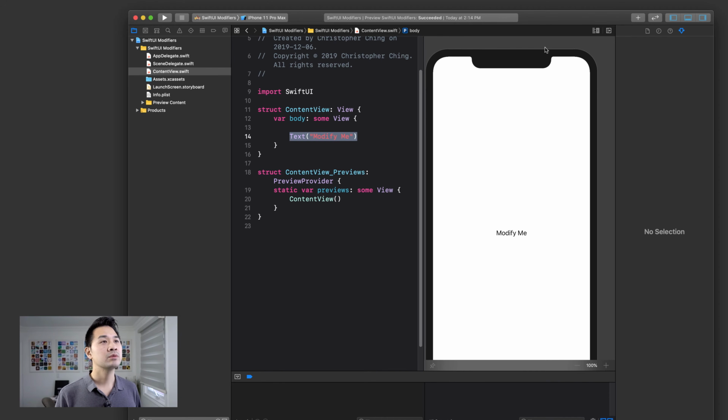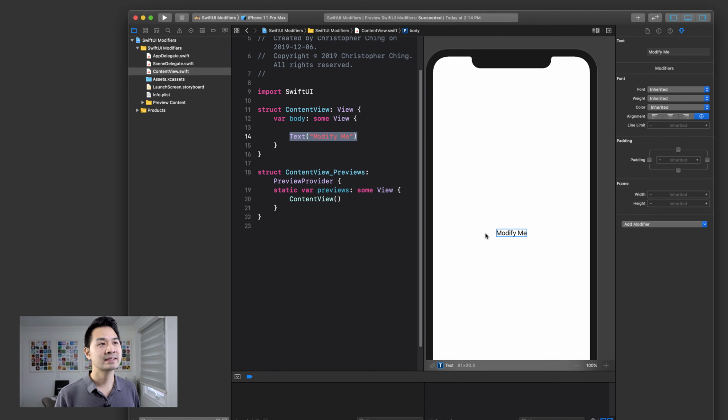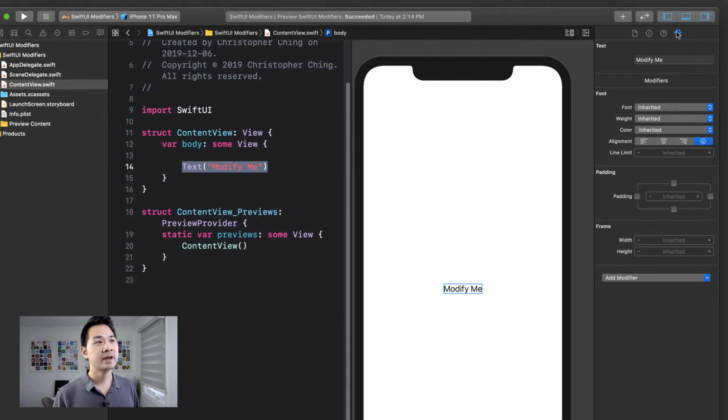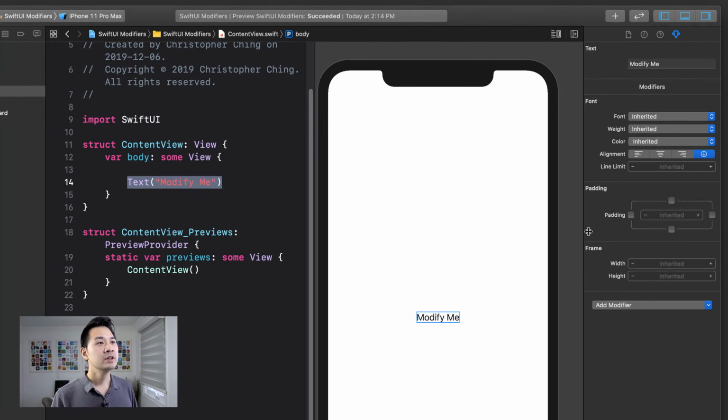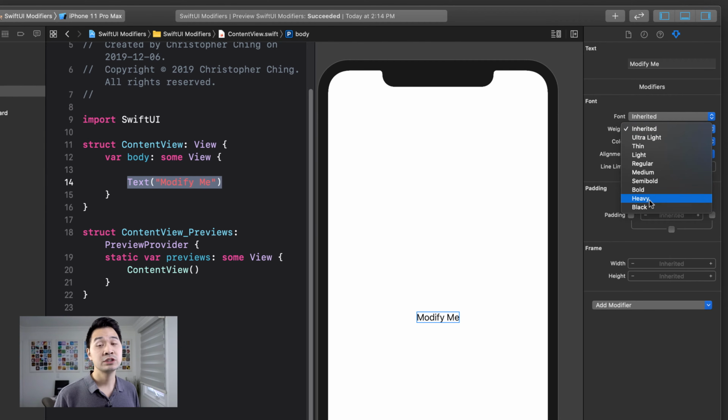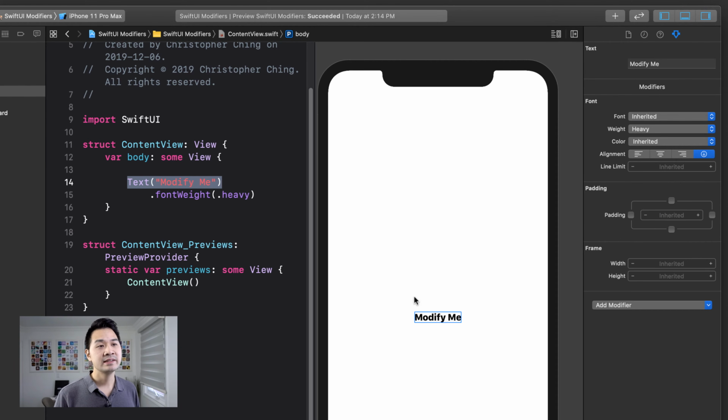All right, so let's go ahead and select the text element here. And then in the inspector pane, under this attributes inspector, you're going to see all of these different attributes that you can modify on this text element. This is very much like using UIKit and storyboards, right? All right, so we're going to select "modify me," this text element here. First, we're going to change the weight. We're going to change it to heavy, and you'll instantly see it reflected in the preview, but also the code has changed in the code editor.